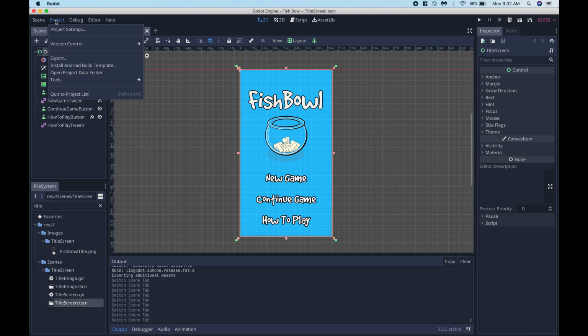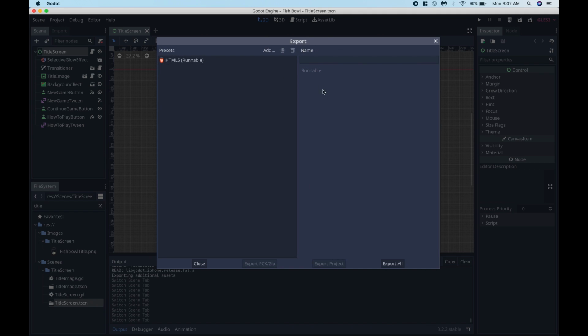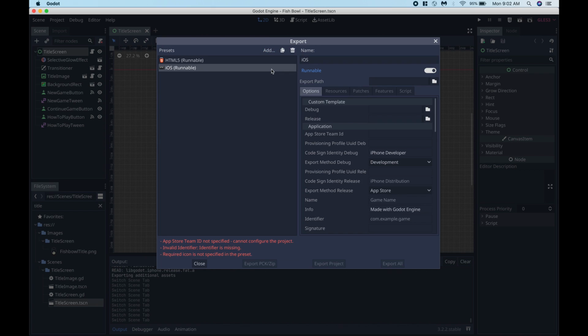So first thing we're going to do is go Project, Export. Now I already have this here, but for the purpose of this video, I'm going to go ahead and delete this. There it is, delete. And I'm going to click Add, iOS. Now you see that these three things pop up.